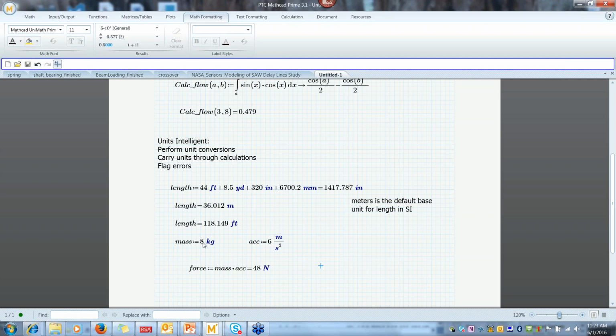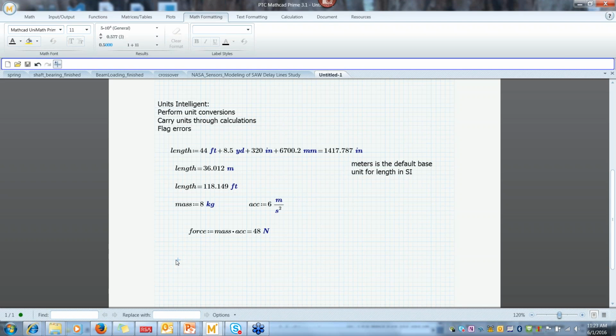We're going to assign that to a variable called force. And now we can see that Mathcad knows the relationship between kilograms and meters per second squared. When you multiply them, you get a unit of force. It knows how to simplify those units into the most simple base unit of the Newton. Okay, we can consider another example.